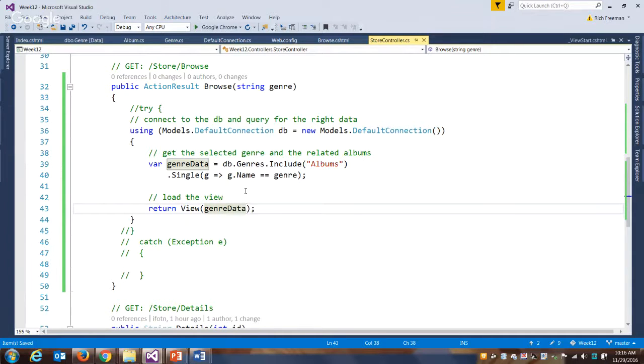So we're basically using the include instead of writing a SQL join, and we're writing this Lambda expression instead of writing a where clause. So this should give us the one record and then the child records that we want. And now we want to try and display this stuff on our browse view.